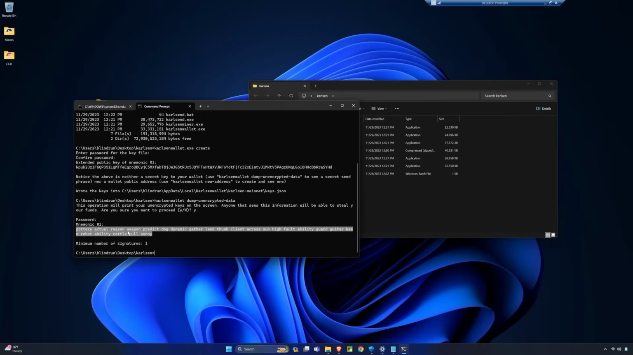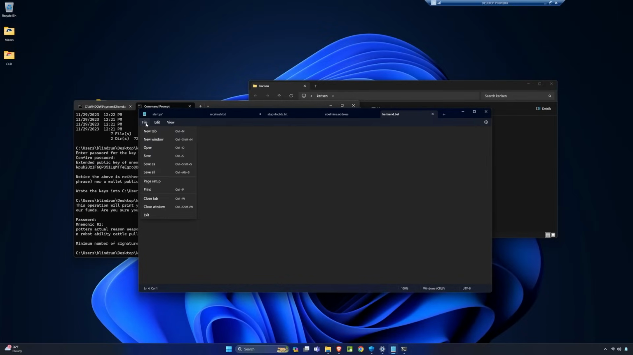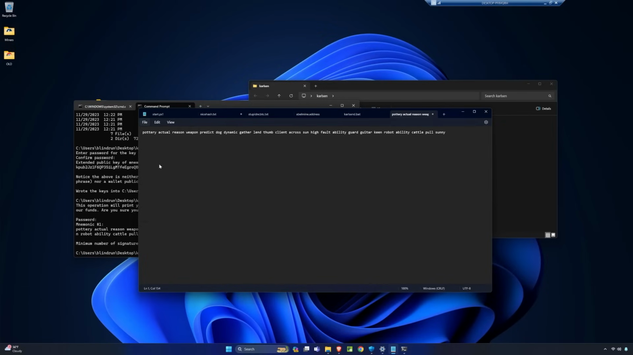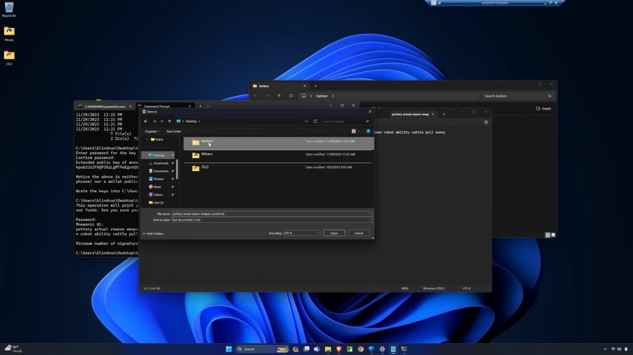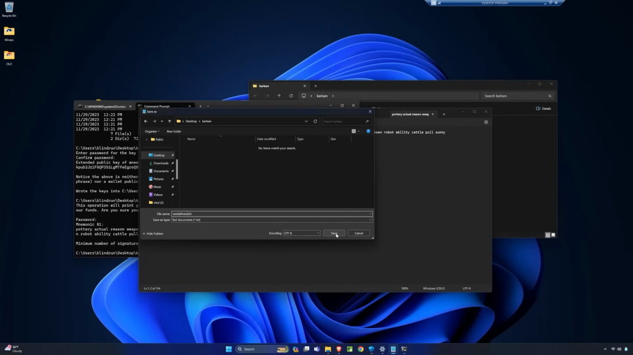So what you'll want to do is highlight it, right click it. We'll open a notepad, say file and new tab. We'll paste that into here, and then we'll just say file and save as. You can go to your desktop and then wherever you want to save it that's safe, and just name it, you know, seed phrase or whatever, and press save.